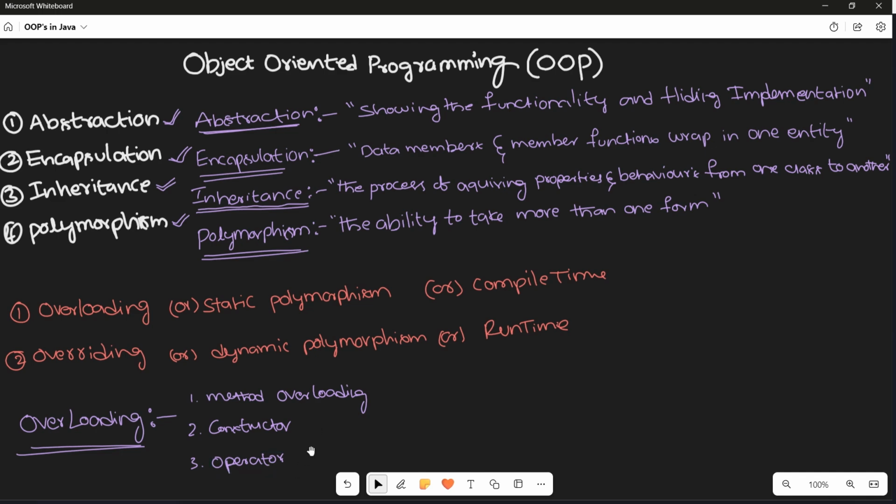Operator overloading is nothing but we have only one such operator, that is plus. When you apply it to two operands that are integers, or double, or float, it works like a mathematical sum. And if you apply it to two strings, it works like concatenation.